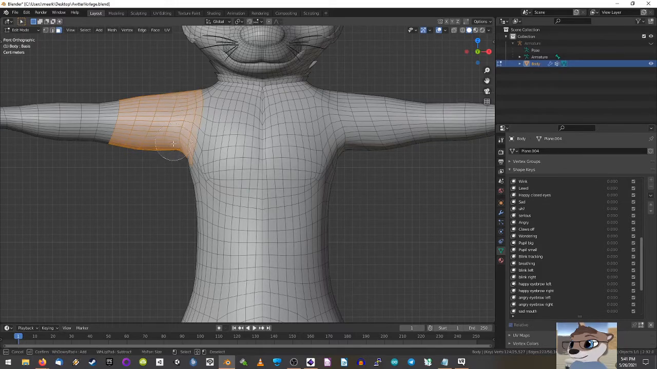Let me think. Yes, we create now the t-shirt. I have 1, 2, 3, 4 columns.